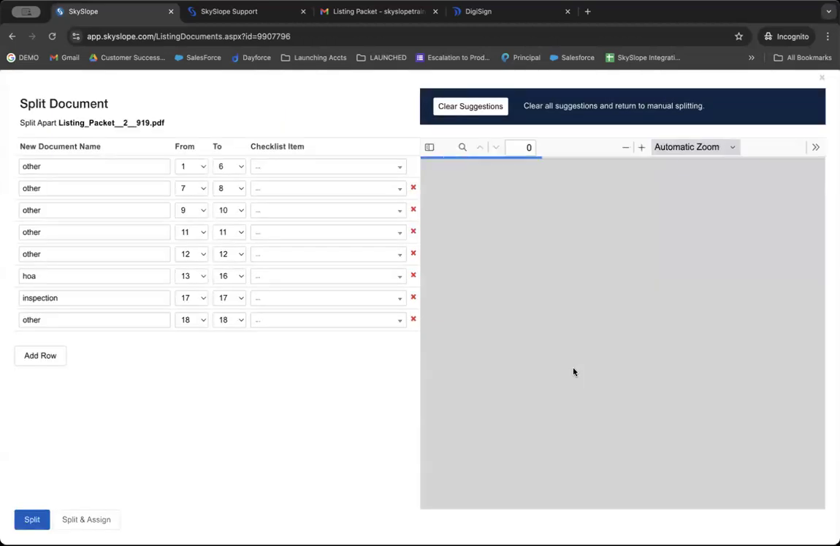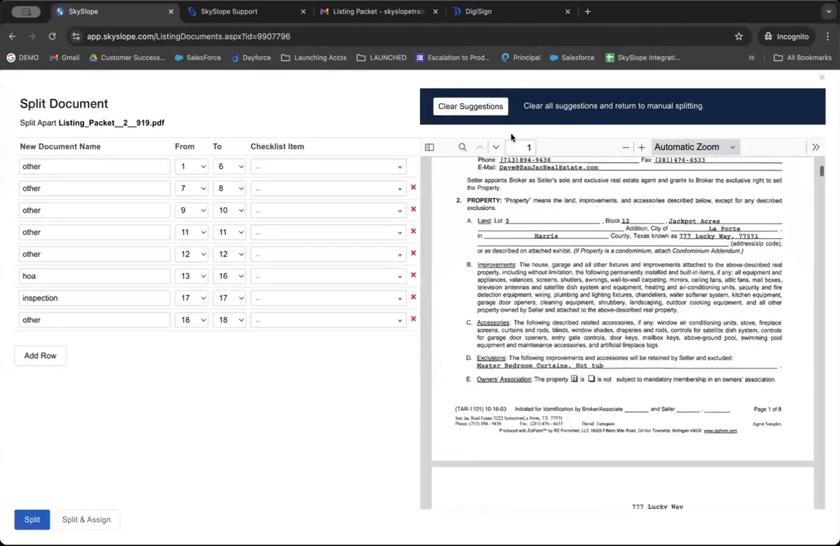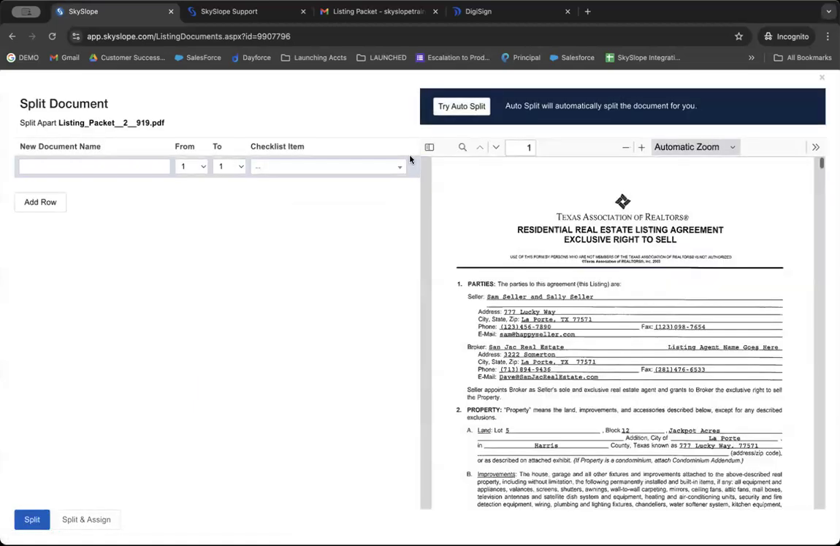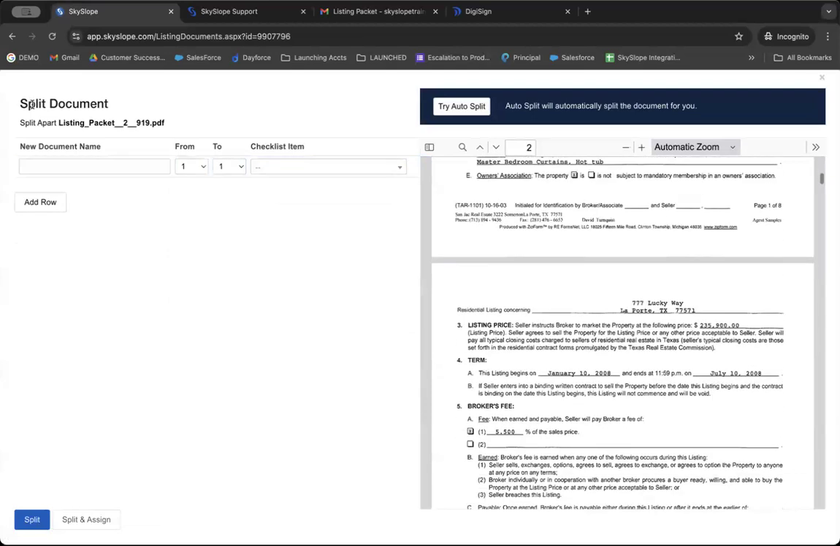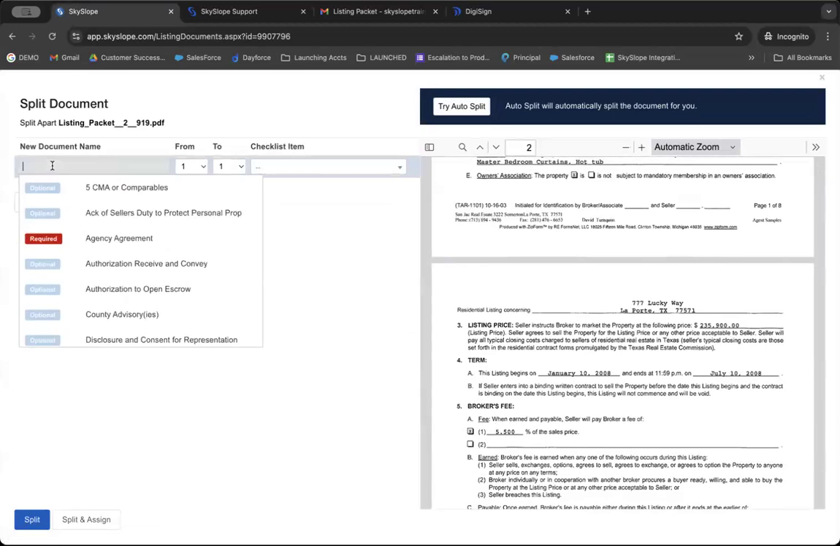Now, when I select split, there is an AI component to this. And the more that you start splitting apart documents, the more that the system will start to learn this. I'm going to select clear suggestions for this because we're going to break it down manually. But let's say here on the left-hand side, when you select on this box, it's pulling over your checklist. So to answer Priscilla's question, you can automatically split apart these documents into the checklist.